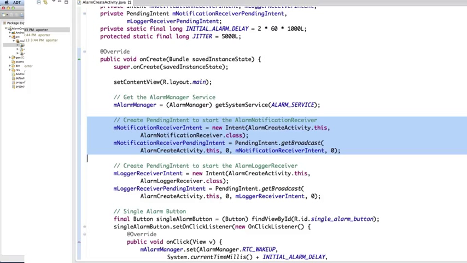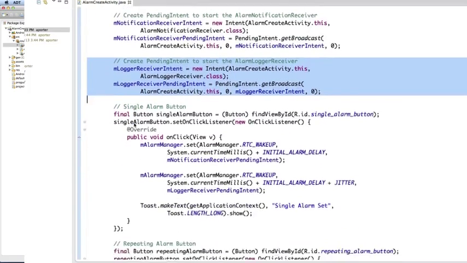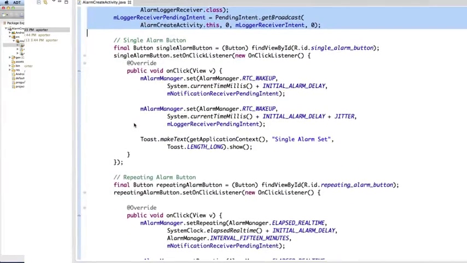And after that, the code creates a second intent, which this time is targeted to another class called Alarm Logger Receiver. And as before, this intent is wrapped in a pending intent that will ultimately cause the intent to be broadcast to that receiver. Now scrolling down, the code sets up the 4 buttons that we saw earlier.